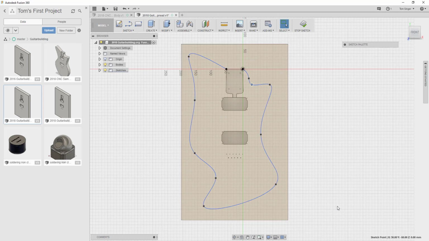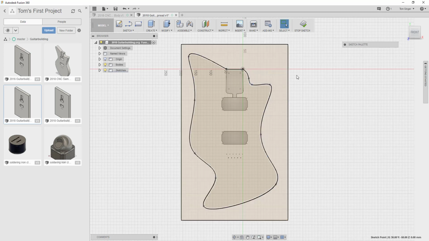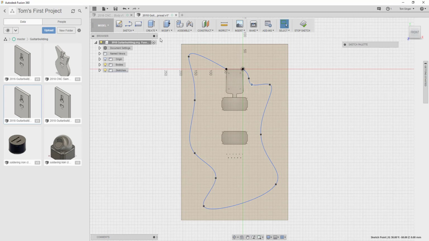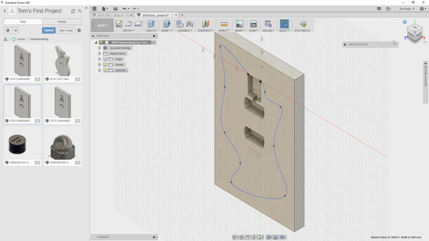Okay, so I've created a pretty interesting shape for a guitar body. But again, it's your guitar body, it's your design. And that's the key. Which gives us the basis to see the three-dimensional shape.